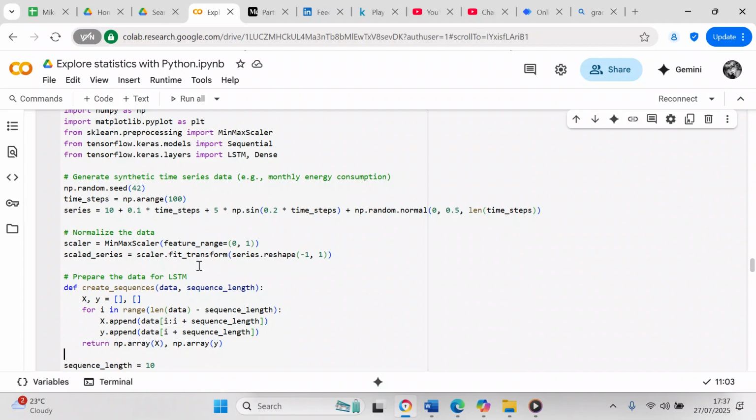X.append(data[i:i + sequence_length]), y.append(data[i + sequence_length]), and then you're going to return np.array(X) and np.array(y). So you're going to return a NumPy array which is composed of all of the X appended data, and you're going to return an np.array that's going to have all of the y appended data.